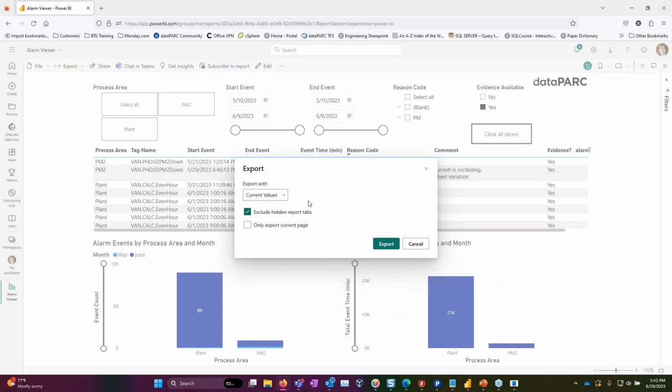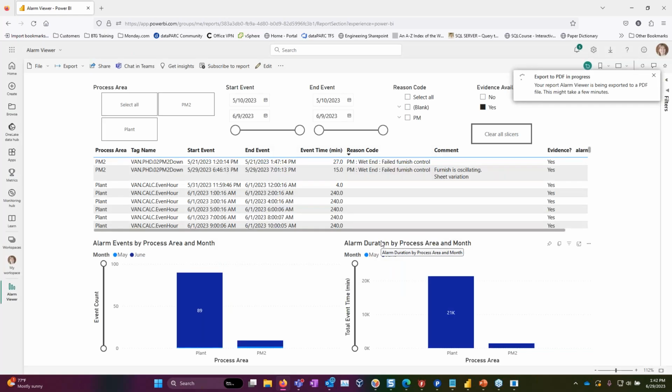So I can export this to PDF. I'm choosing to exclude any hidden reports, so that would include that evidence view. And I can export either with current values, so that includes my slicer filtering, or I can use the default values, which would be my full data set. When I export, it generates that PDF for me.